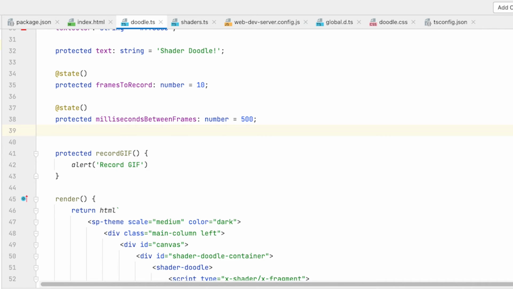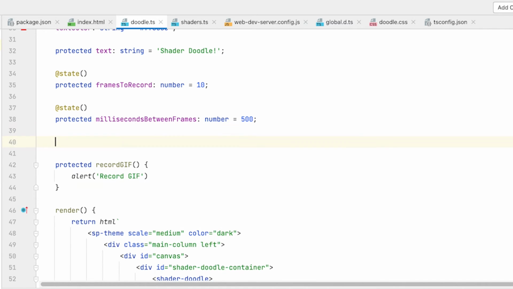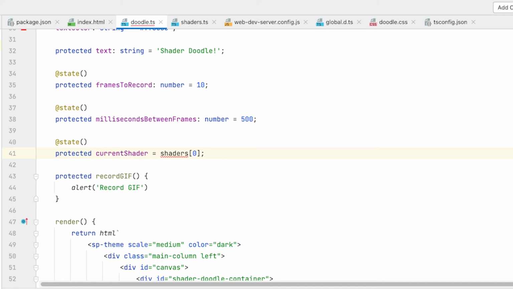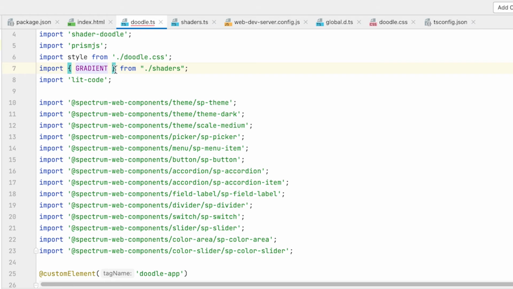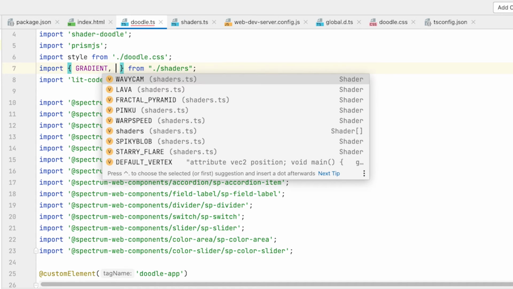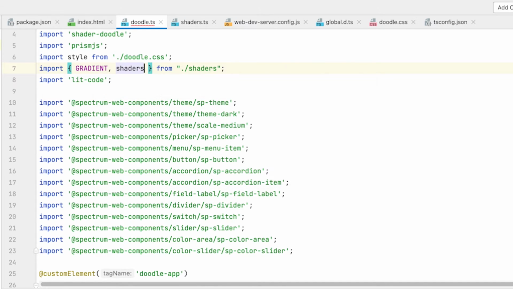Now I'm gonna add one more reactive property with the state decorator here, and that's the current shader we're using right now. We do need to import shaders from our shaders TypeScript file here, our shaders list. So let's do that. And I didn't go into depth on this before. I just copied and pasted all this stuff in.